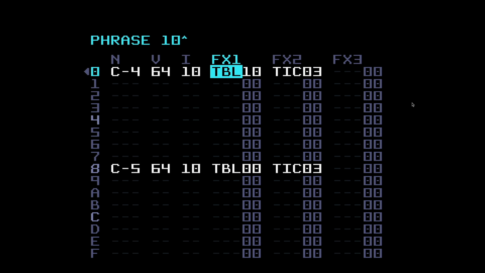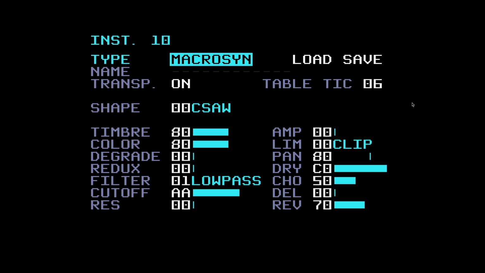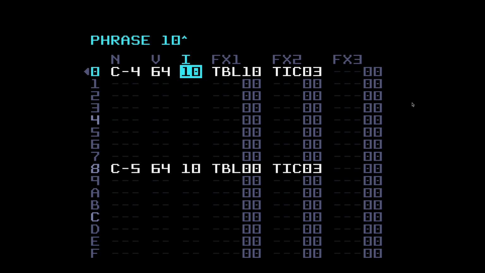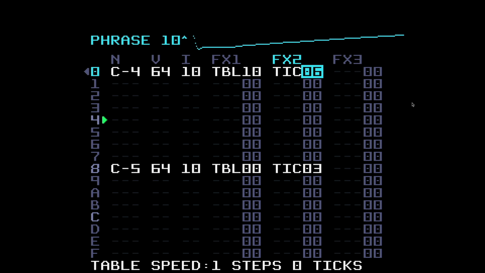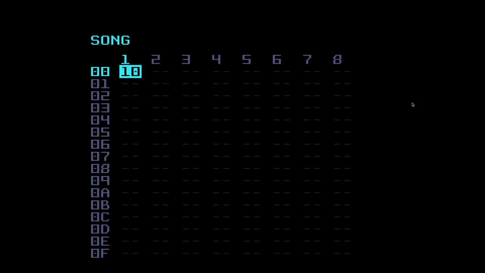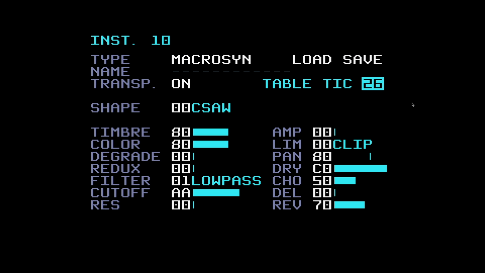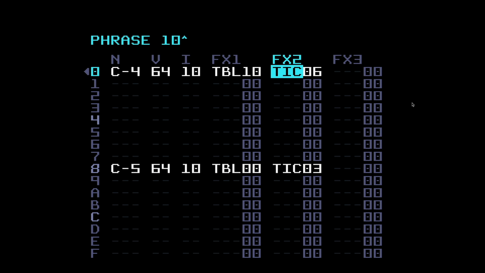And this is useful because the instrument itself has a table tick speed that you can set. You see? I don't know what would happen if you change the table tick speed. I think it overrides it. Yes, it seems to override what you've set in the table tick speed of the instrument. So in the instrument I've set that really high, 26, but that's being ignored because in the phrase I've got these tick commands set, and that seems to be overriding the global table tick speed.